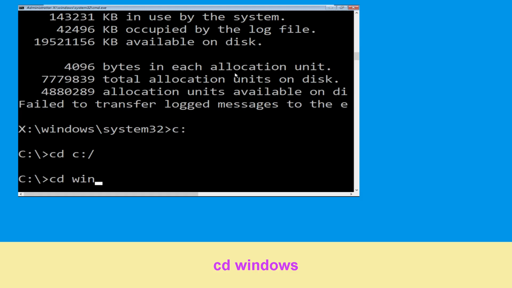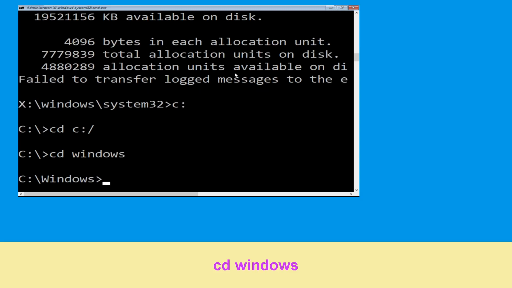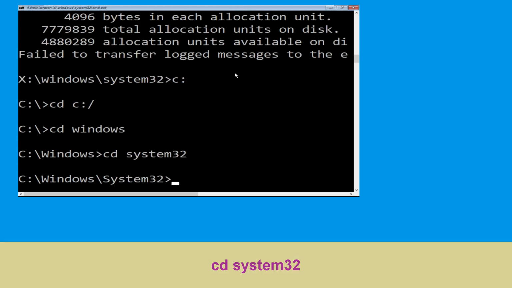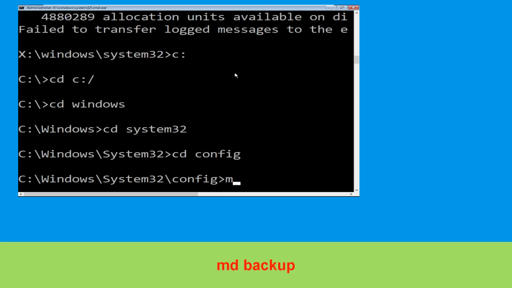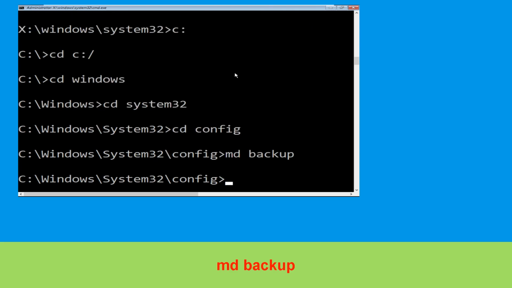Type cd space windows and simply hit enter to execute the command. Type cd space system32 and simply hit enter. Now type cd space config and hit enter. Now type md backup and simply hit enter.